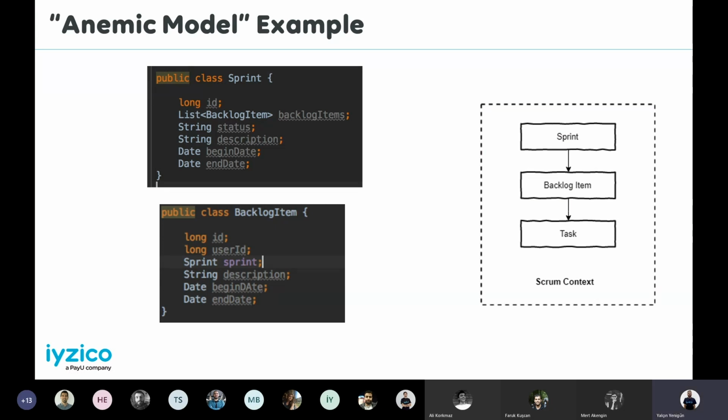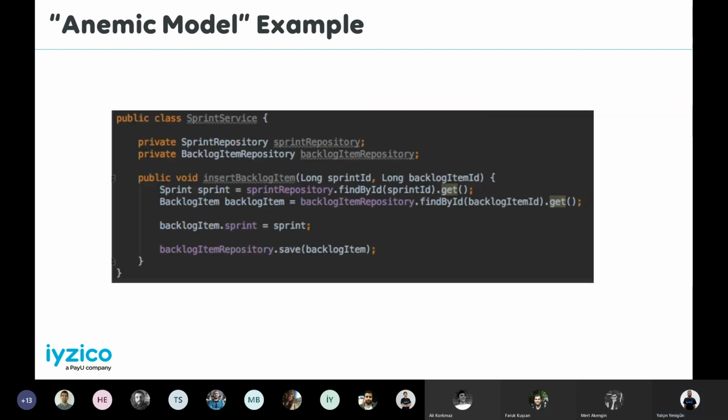For example, here a sprint class has many backlog items. A sprint has many backlog items, and they have a structure that true domain models have. But when you look at the behavior, you can see that there is no behavior on these objects. These objects are models which contain only data or fields. Instead, there is a sprint service object carrying out all the computation and the business logic. The service class actually updates the sprint and backlog model objects with the results.